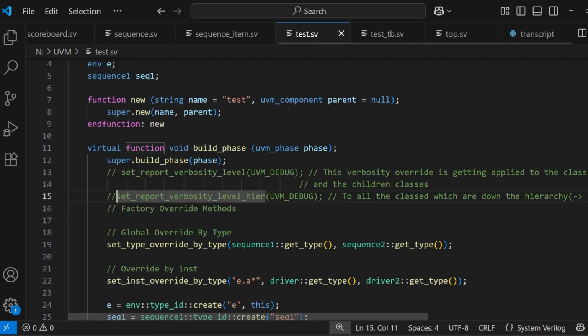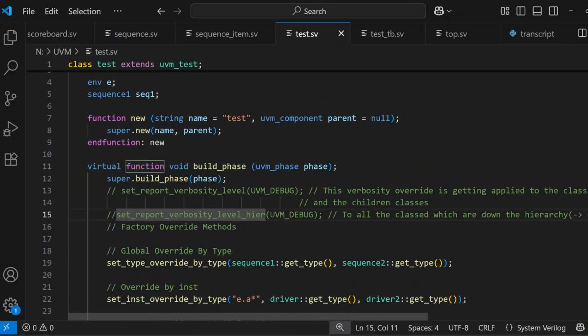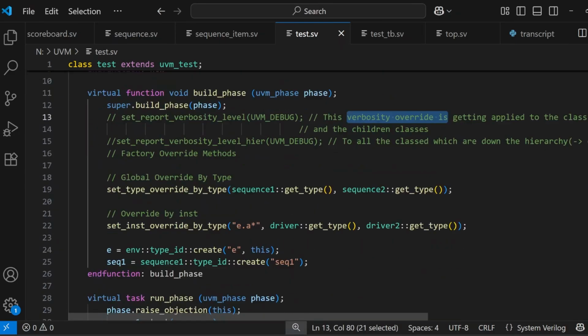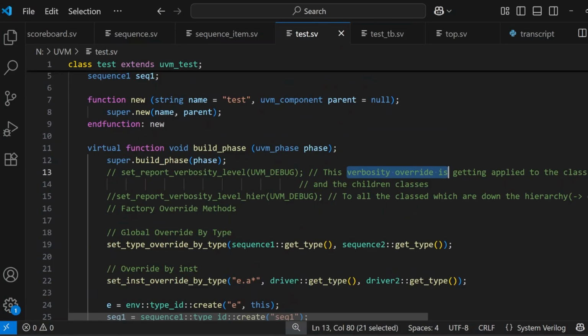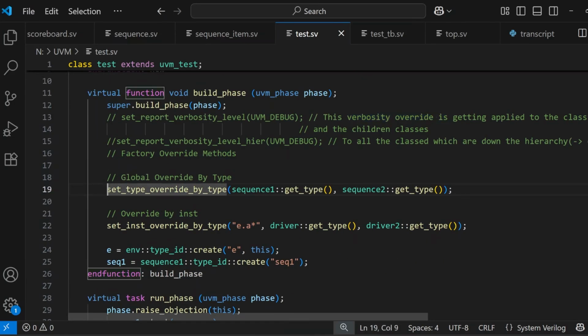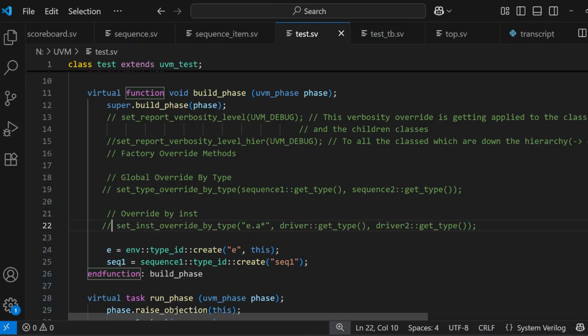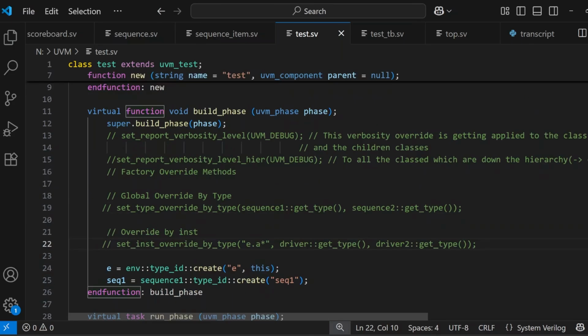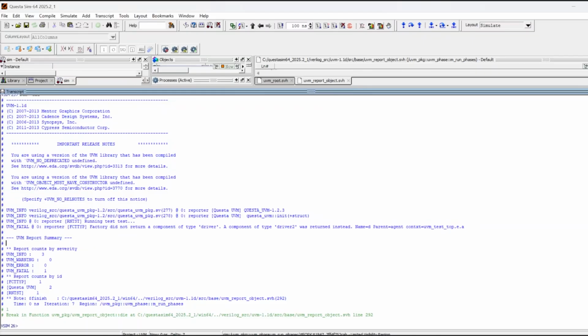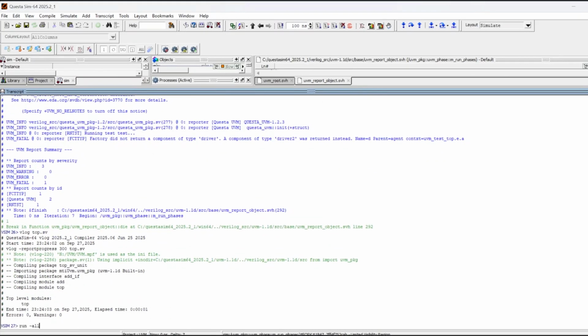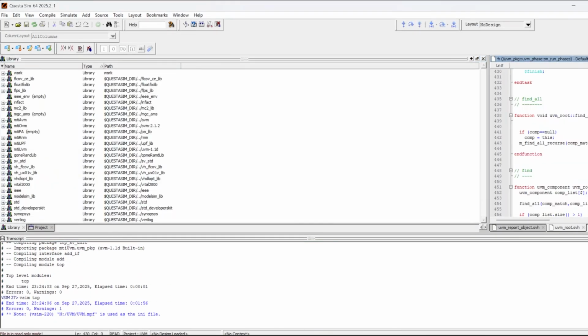If you have watched my previous video in which I discussed the verbosity and the override method, you will get what I'm saying. Yeah, this factory override method. I will just comment this out. Now it should work just fine. I have to compile it again. Let's run it.